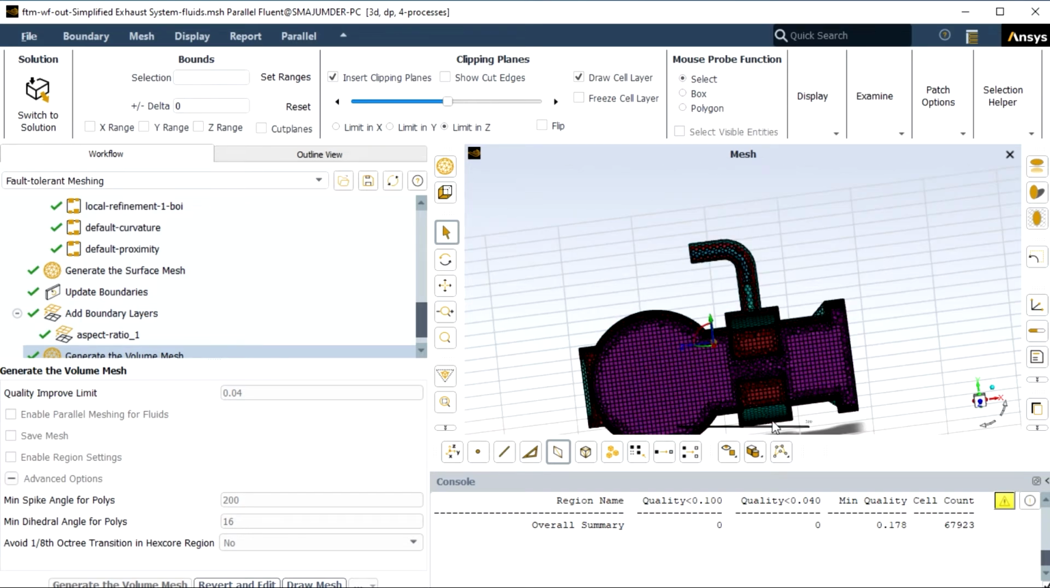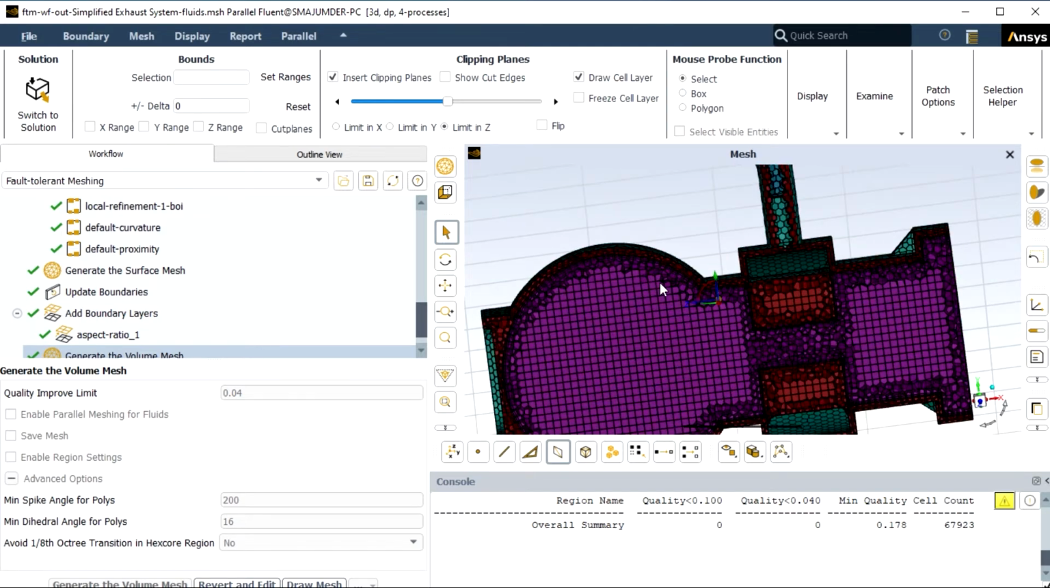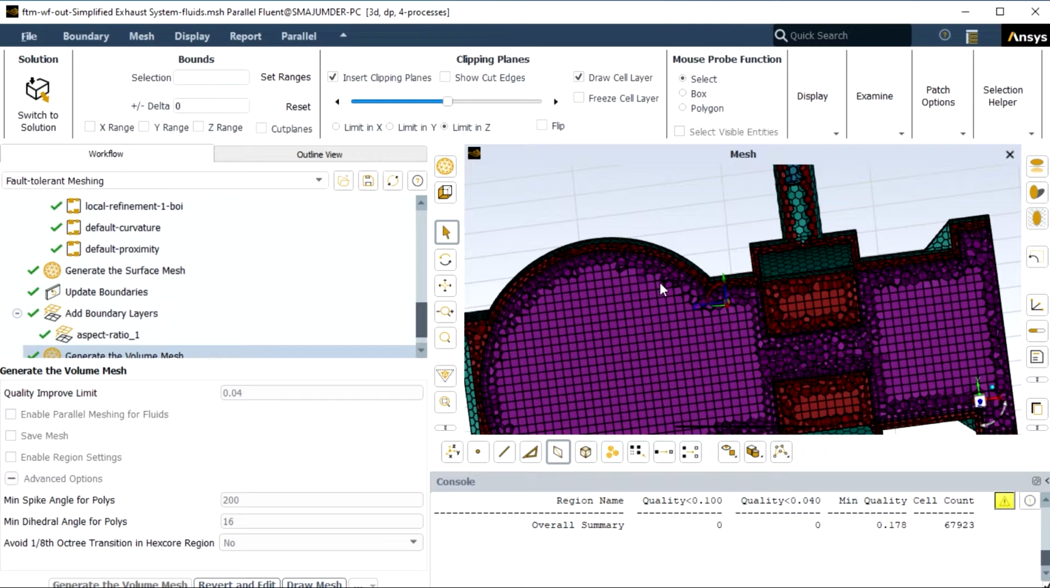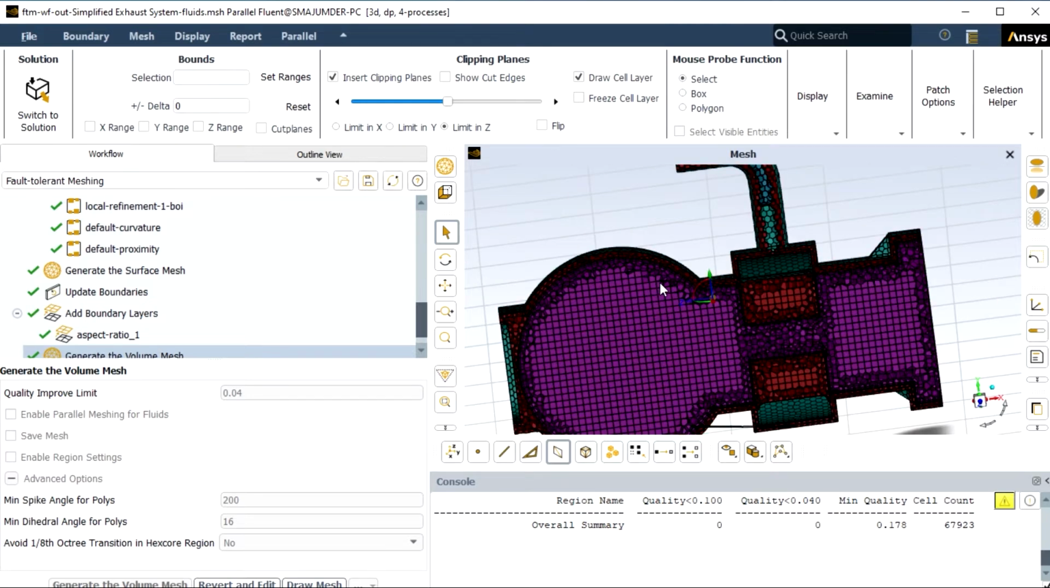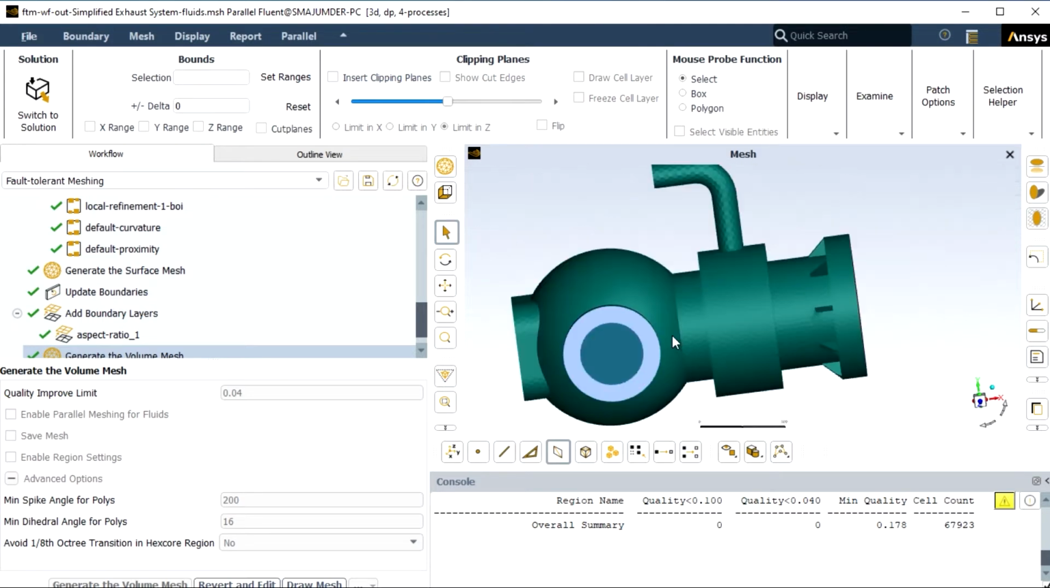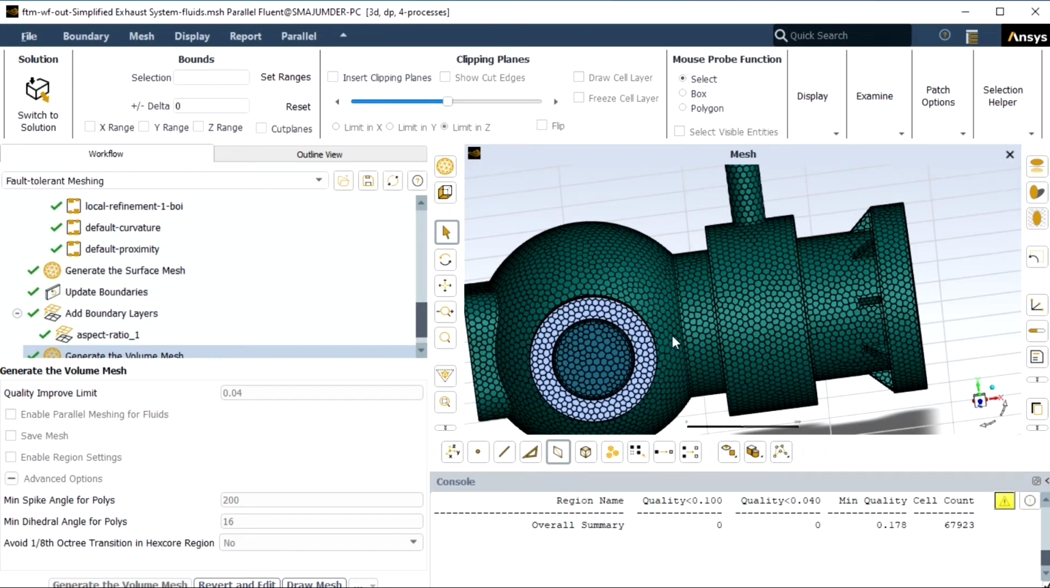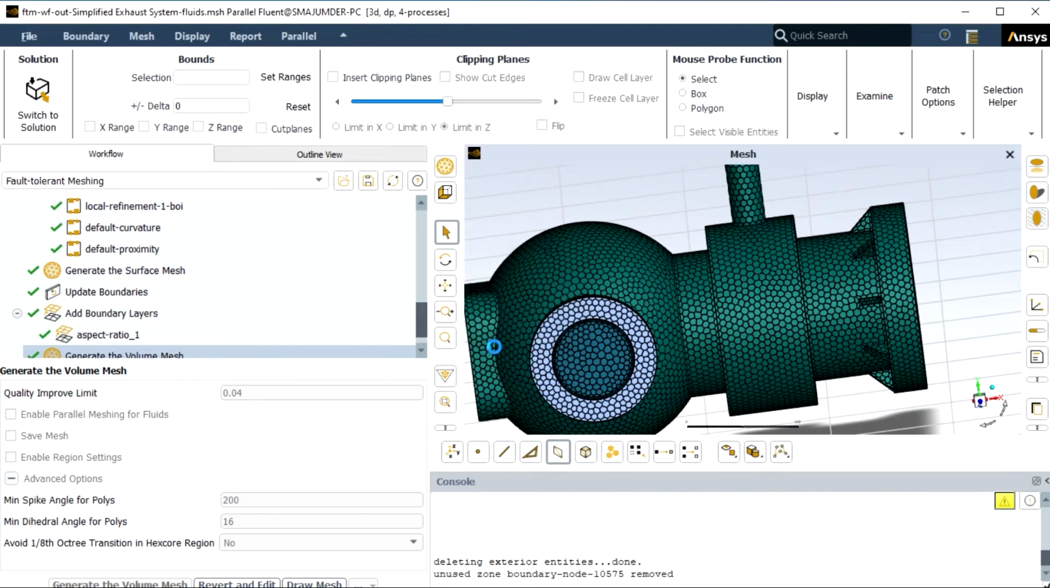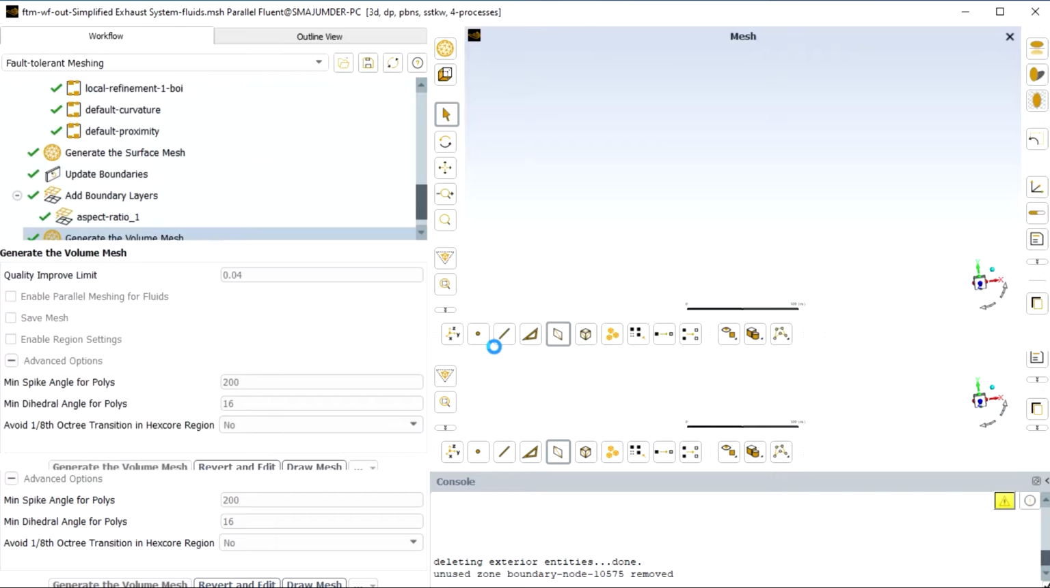Let us see the overall summary. Quality less than 0.1 is 0, and quality less than 0.04 is also 0. Minimum quality is 0.178, and cell count is 67,923. Is fine. Two boundary layers have been created also, as mentioned in the pre-processing. Next to that, I'm going to switch into solution mode. Before that, we need to ensure that mesh quality is perfect.